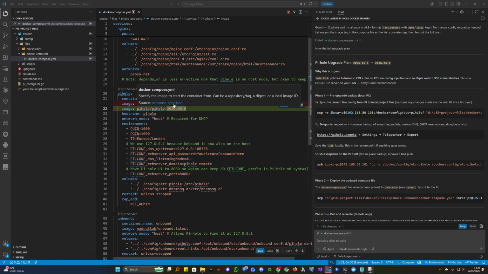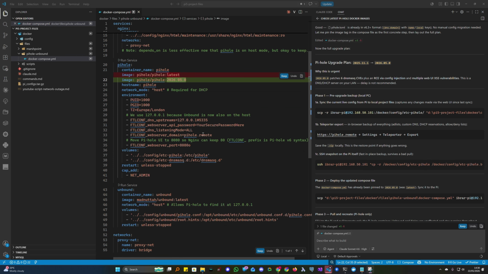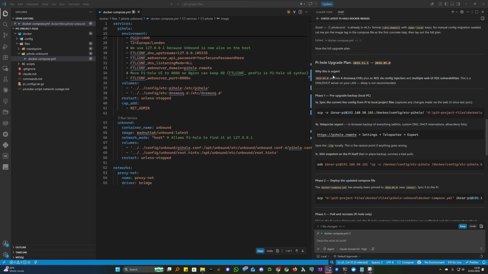This is very interesting. It's actually removed the latest tag and it's pinning the release, which is really interesting. I have no complaints about that. So, oh wow, config injection, multiple cross-site scripting vulnerabilities. So yeah, good thing that we're doing it. Delay is not recommended. I'm going to use it to copy our backups, which is very good. Backup everything. Once again, not 100% keen on any of this.